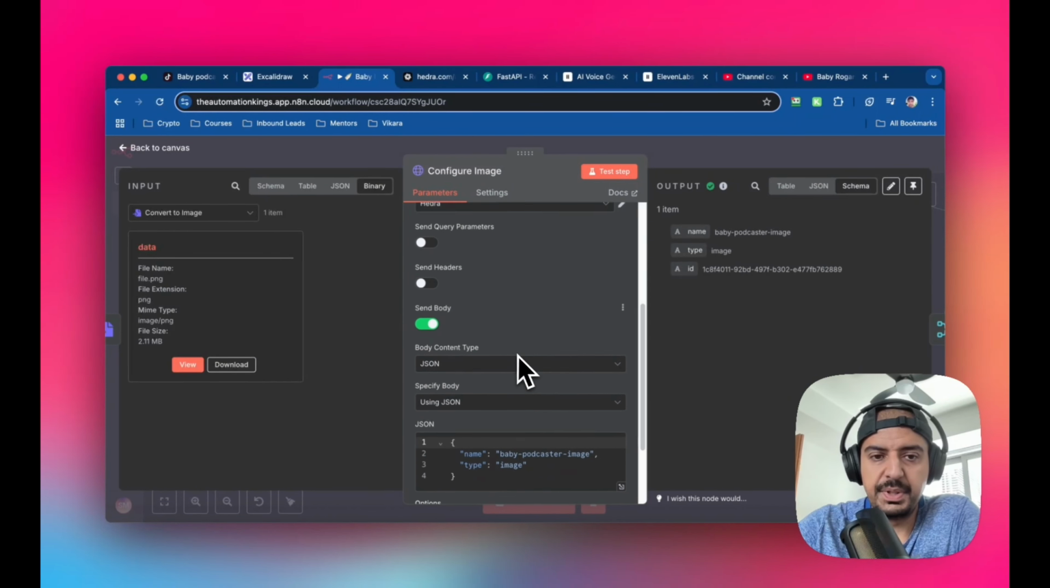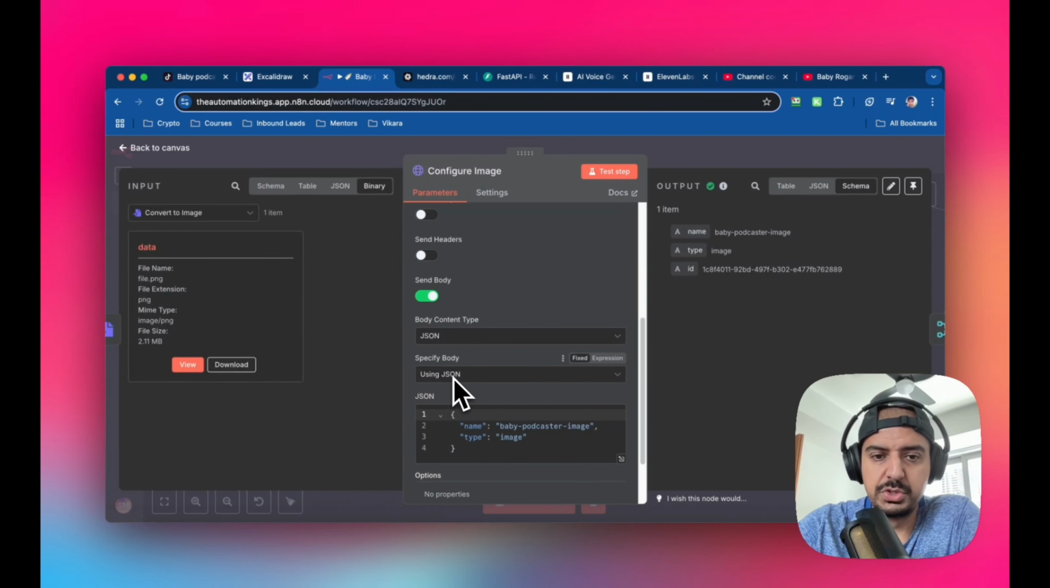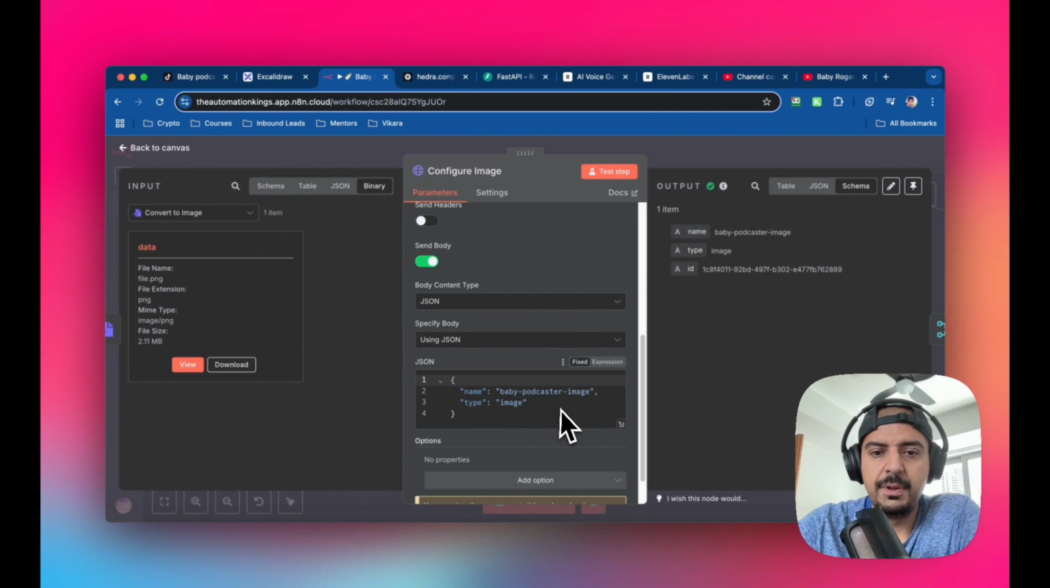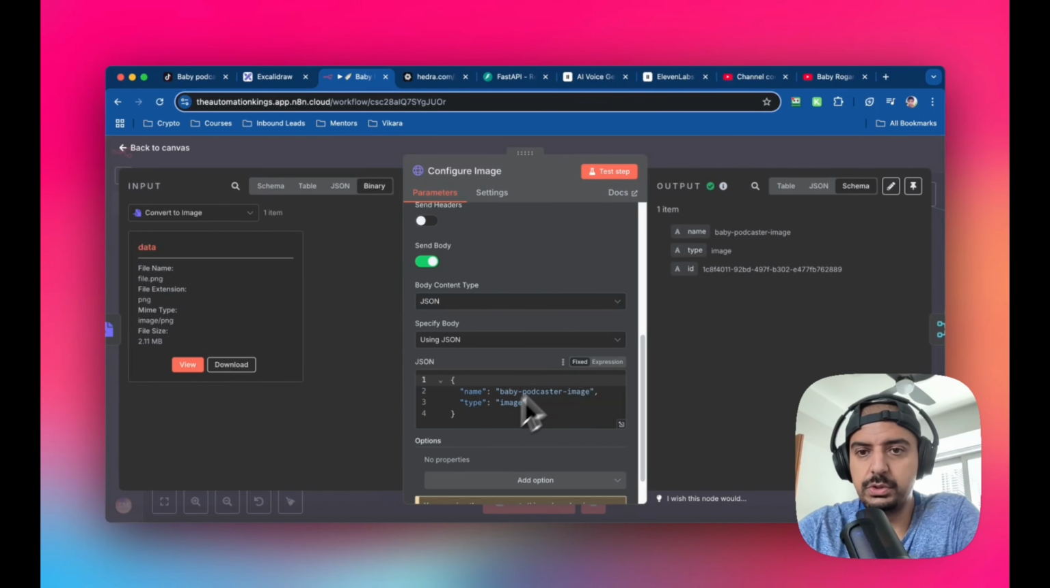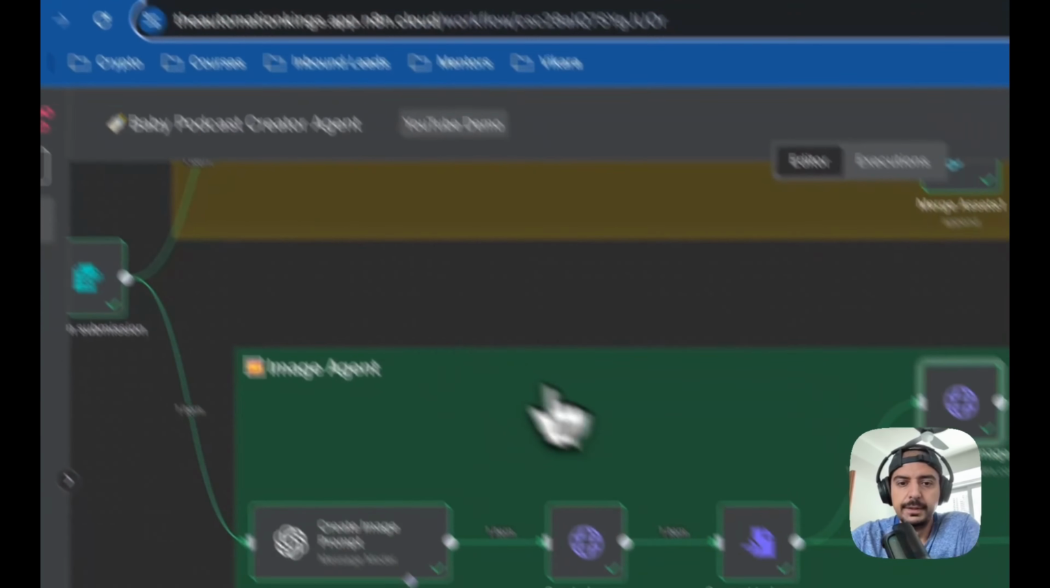The send body is going to be checked. It's JSON, and we're using JSON for the body. But this time, the name is baby podcaster image as opposed to audio. And the type now is image, because we're on the image side of the flow. So when you run it, you'll see the output, and this is what the correct output should be.